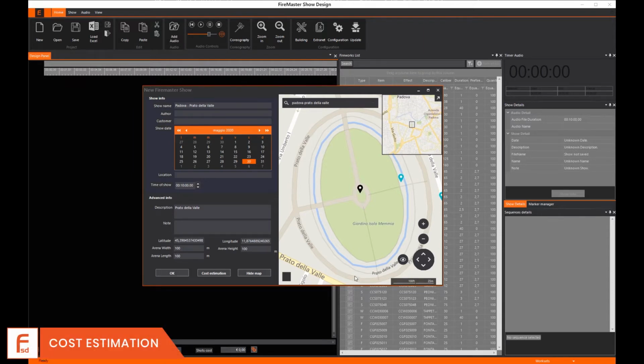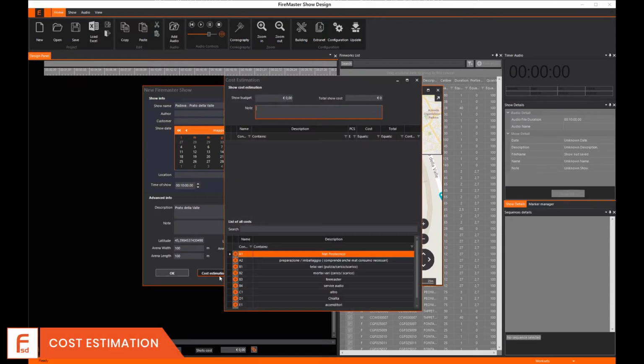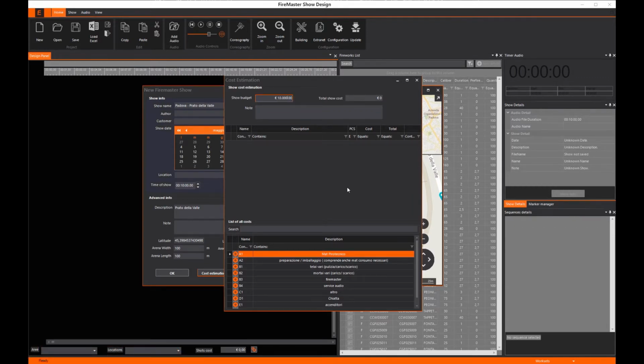The cost evaluation is useful in order to foresee all expenses and submit a correct and detailed quotation to the customer. Moreover, as you will see later on, the cost estimate allows to keep under control the cost of the pyros to be used and to be informed when the final amount exceeds the set amount.